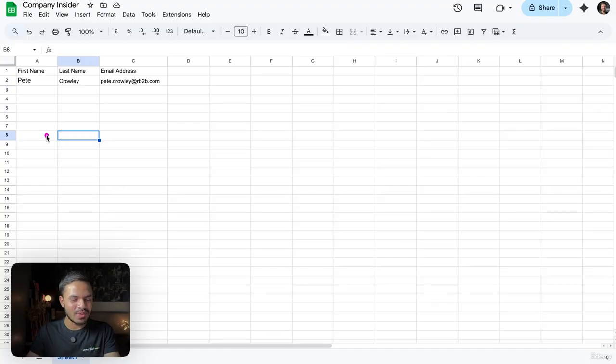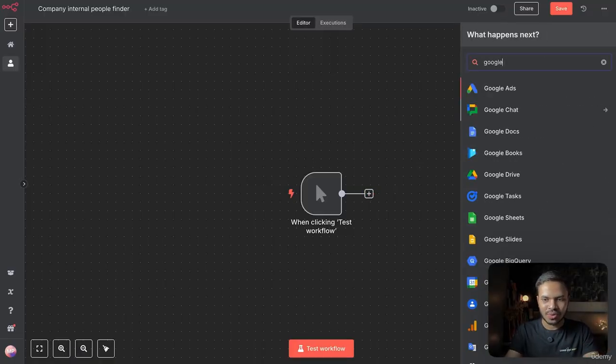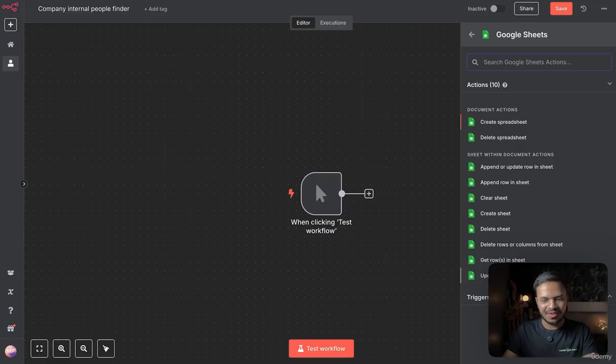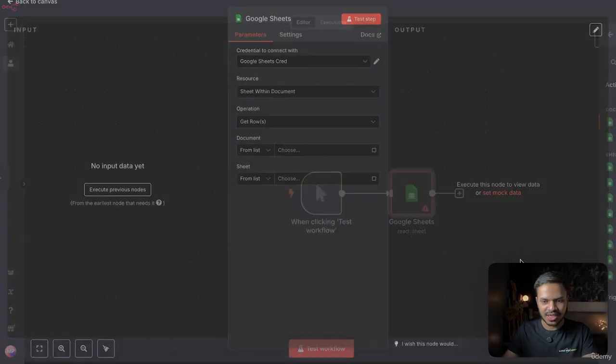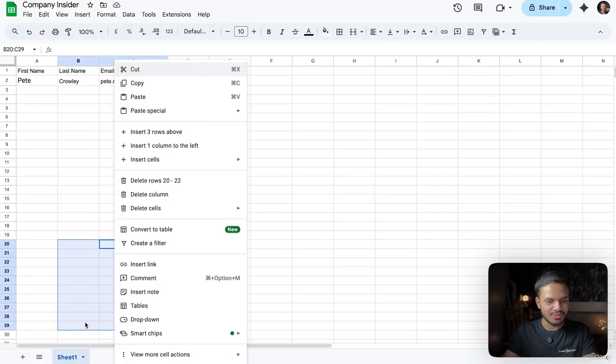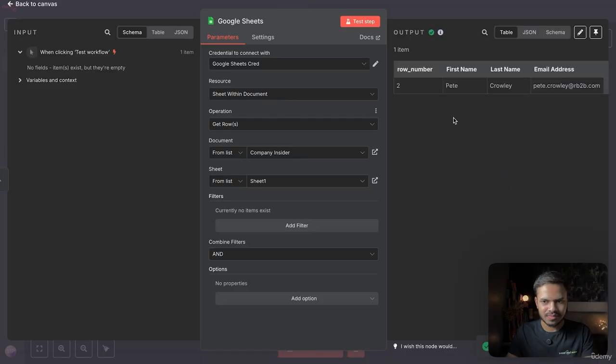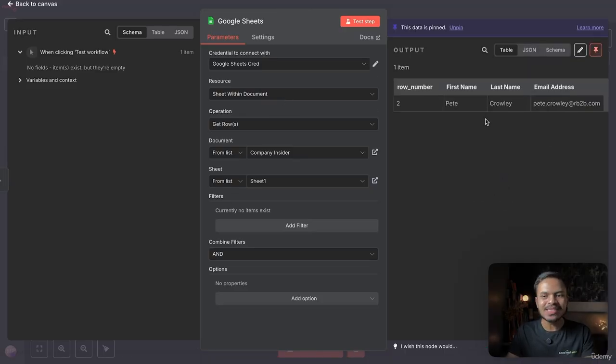The next node will be the data source of our existing client or existing lead. In this example, I'm using Google Sheets, but feel free to use Airtable, HubSpot, ClickUp, whatever you like. So what we are doing here is reading from our Google Sheet. Search for Google Sheets, and as we are reading, we will use Get Rows from the sheet. Now select your sheet. In my example, it is Company Insider, Sheet1. Now let us click on Test step, and let us pin this data so that we don't have to run it manually every single time. We have Pete and his email.